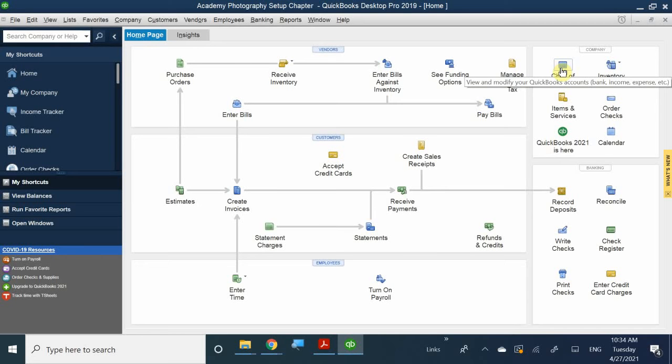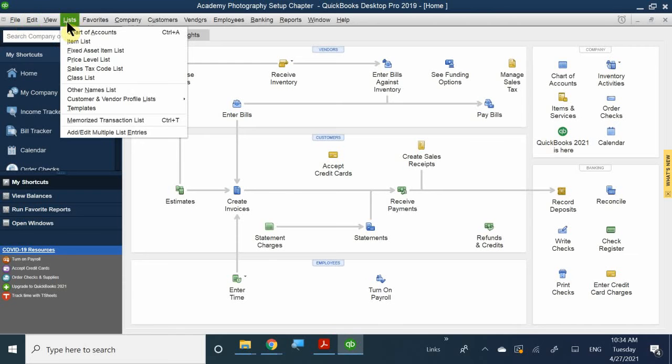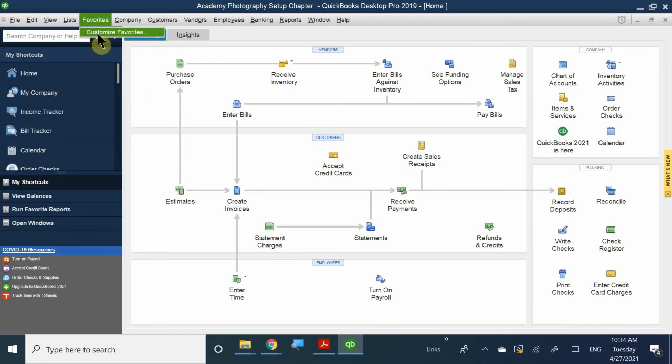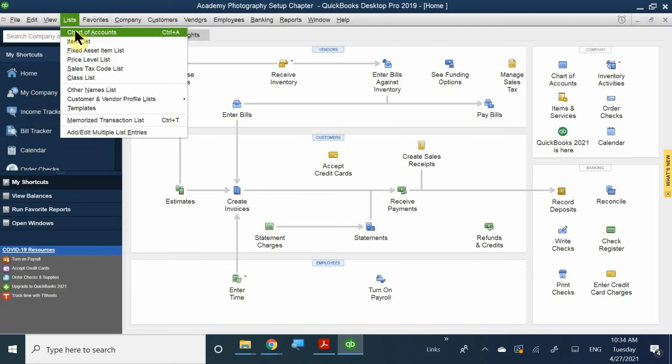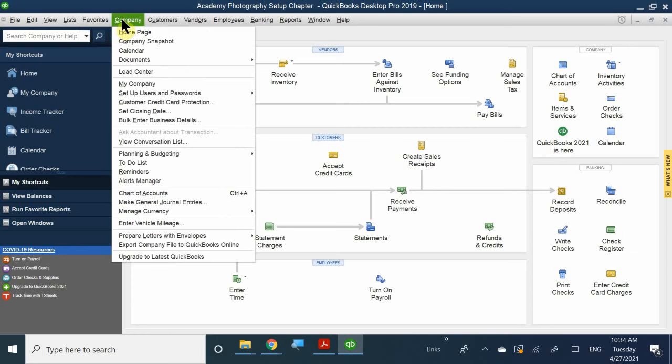Okay? You also can take a look at your chart of accounts under your lists. Lists will give you the option to take a look at your chart of accounts. First thing that you see, chart of accounts. It's also located, once again, in your company menu bar. You can locate your chart of accounts right here. Those are 3 ways that you can access your chart of accounts. Lists on the menu bar, company on the menu bar, or you can access it on your home page right there under company.